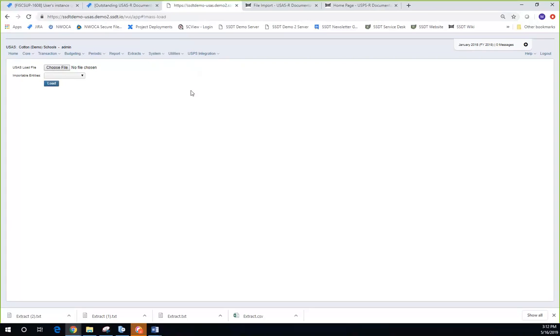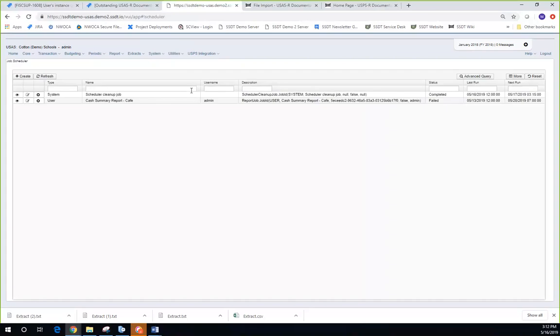The job scheduler. You have the ability to create jobs to be run at certain times. I know we have one district that would like a specific account run every Monday morning for their districts. I think it's like an outstanding purchase order report or something like that.